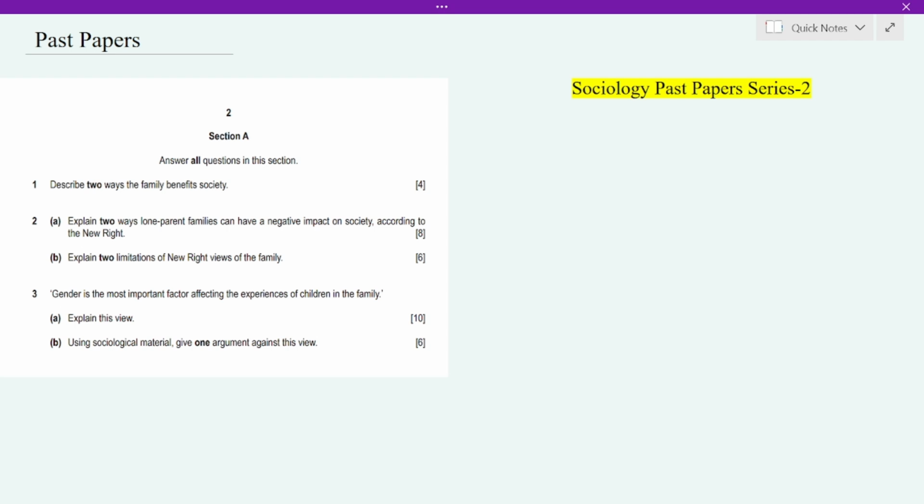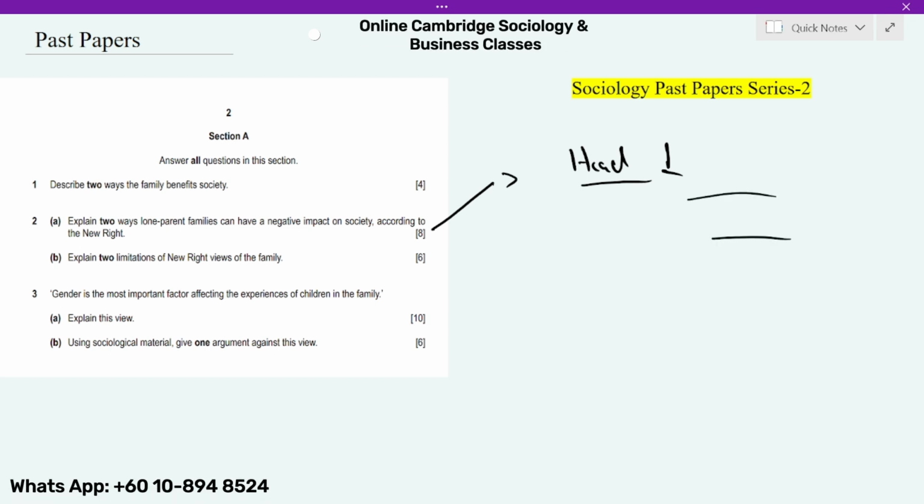Before attempting the question, I would like to give the structure of the question first. It's an 8 marks question. So first you have to identify one way, just like we did in the 4 marks question. You give heading number 1, and then explain it in at least 4 to 5 lines. What does that mean? In the first line you can explain it in a short way, and in the second line you have to analyze it.